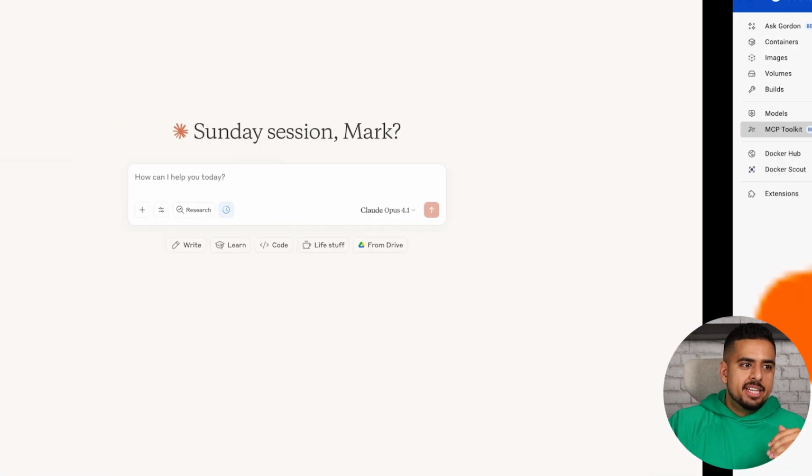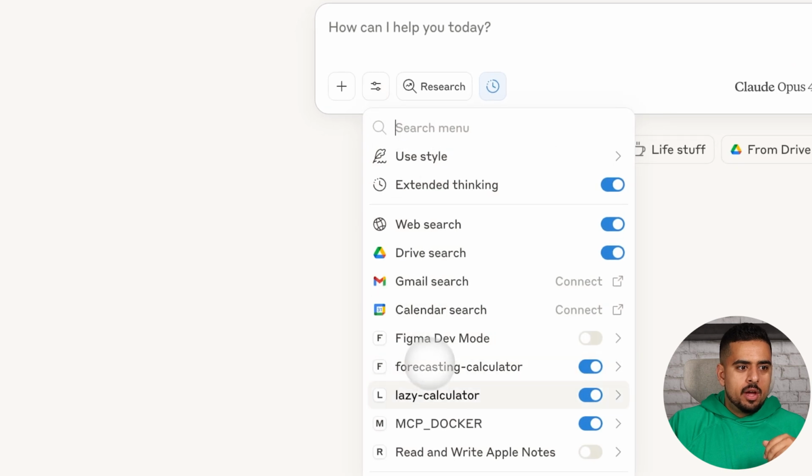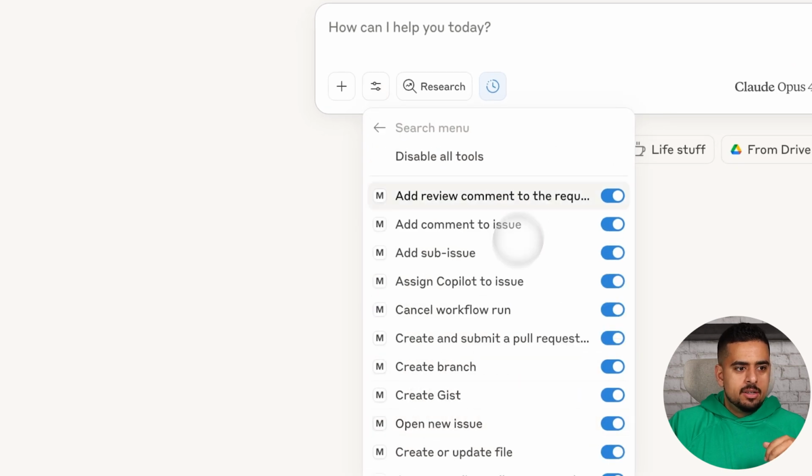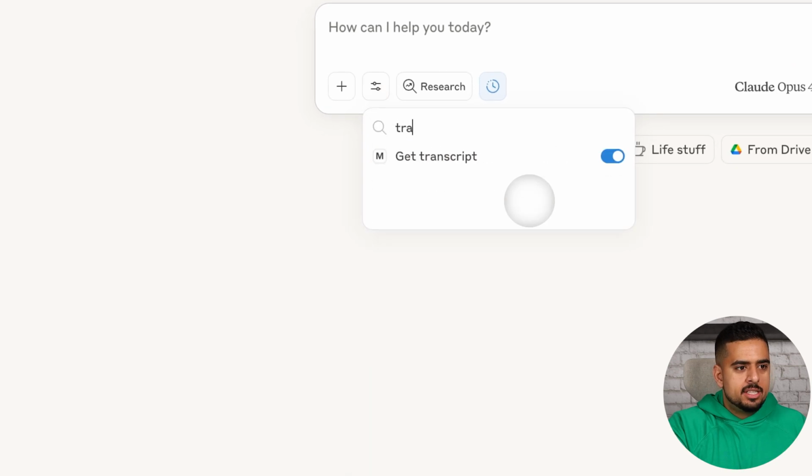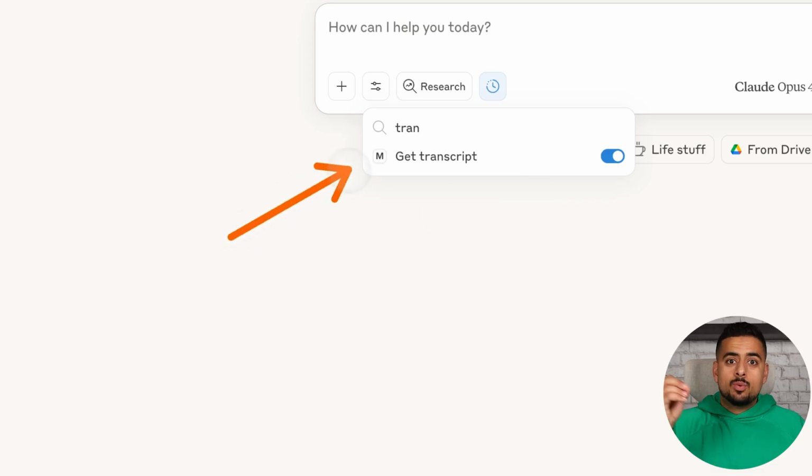And if we go back into Claude, you'll see right now, if I go to MCP Docker and click on here, I should be able to search for transcript. You can see right there, I now have access to the YouTube get transcript function.